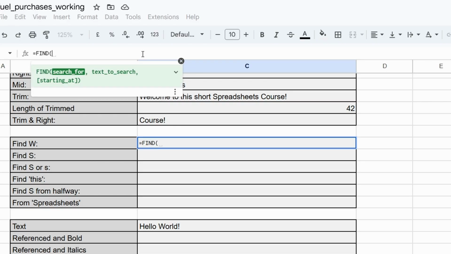So let's say that I wanted to find the letter W within the text that I've got above. In double quotes, I'm going to say I want to find a capital W. That's what I'm looking for. I have to wrap it in double quotation marks to let it know that it's a string, a piece of text that I am looking for. Then I hit comma and it moves over to the text to search. Well, that's going to be up in that C2 cell again.